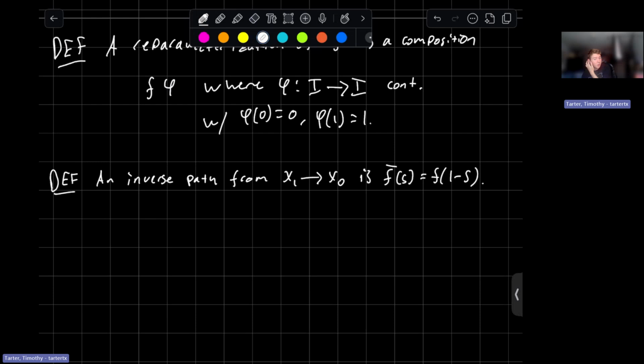This is notably like an inverse in the group sense as well, because you can compose f with f bar and you just get the constant map at x naught, right?